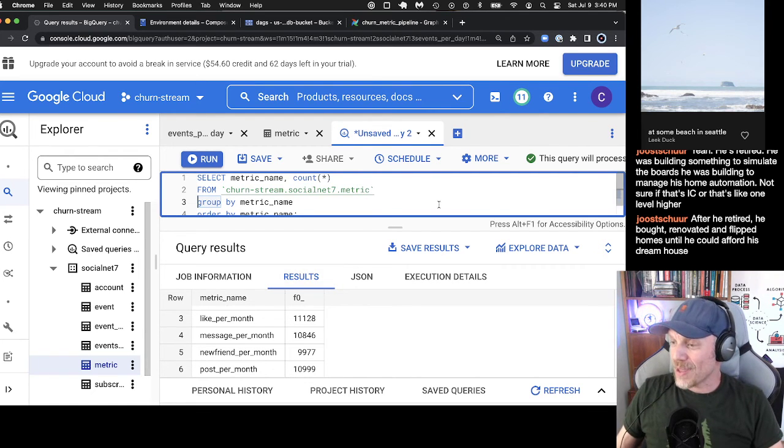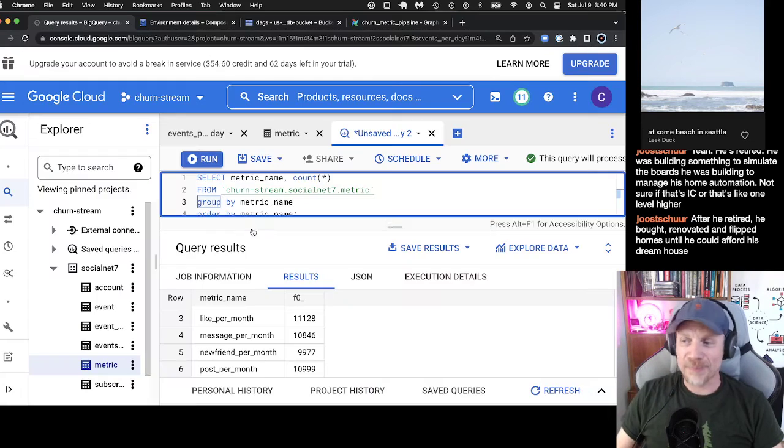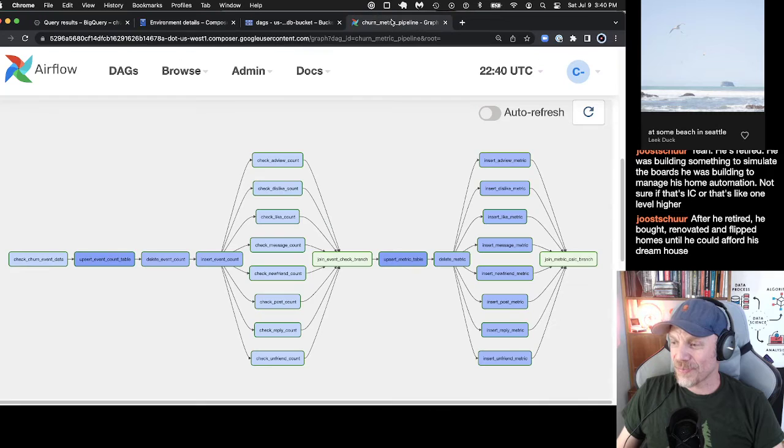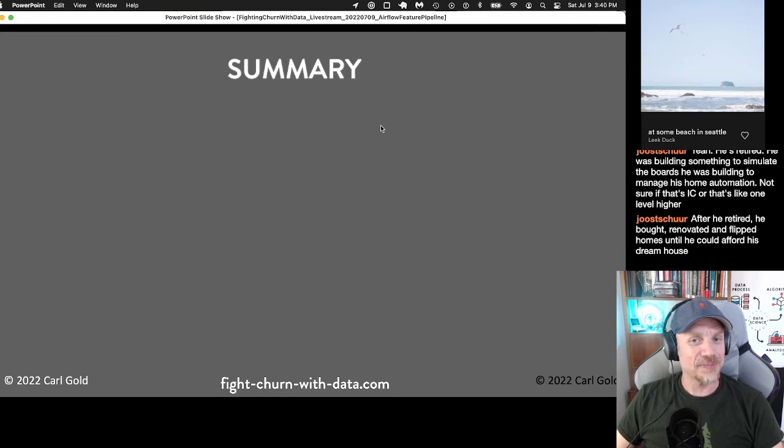So anyway, this actually accomplishes the stream. This was everything I was going to try to do today. So I added my metric calcs. This was the final picture of what we accomplished today. We checked events, and then we created a metric table, did the metric feature calculation, and that's it.